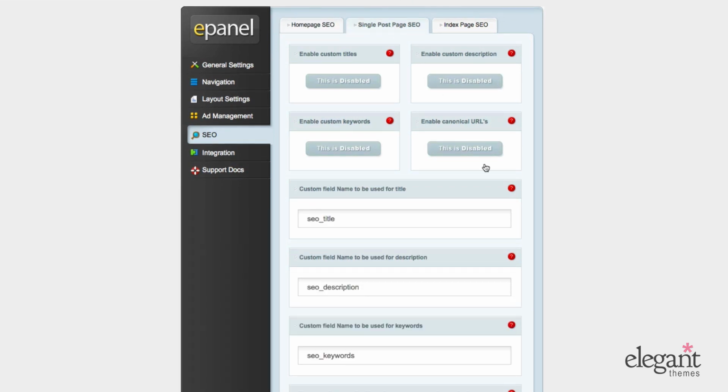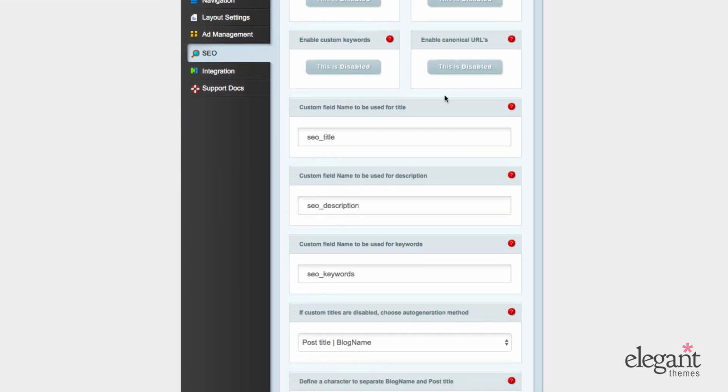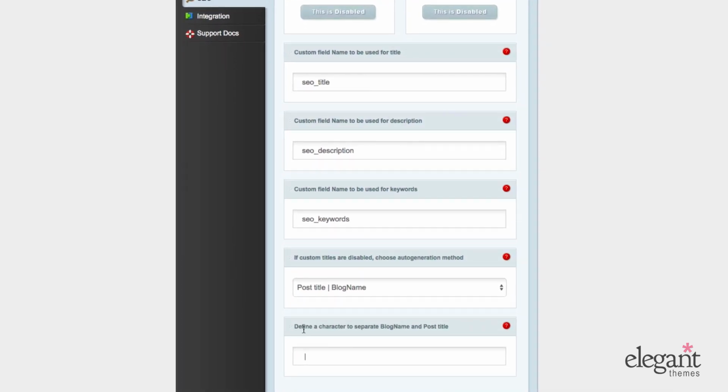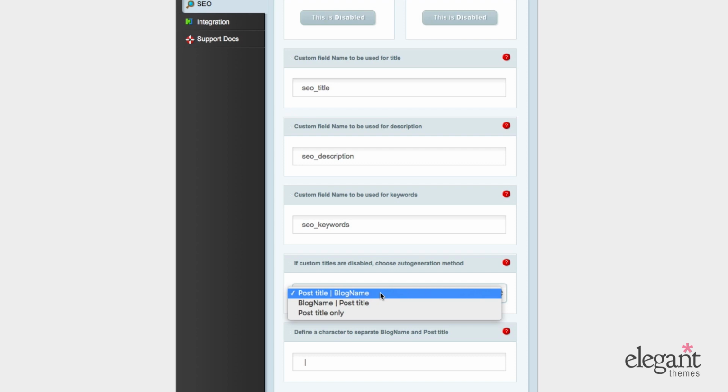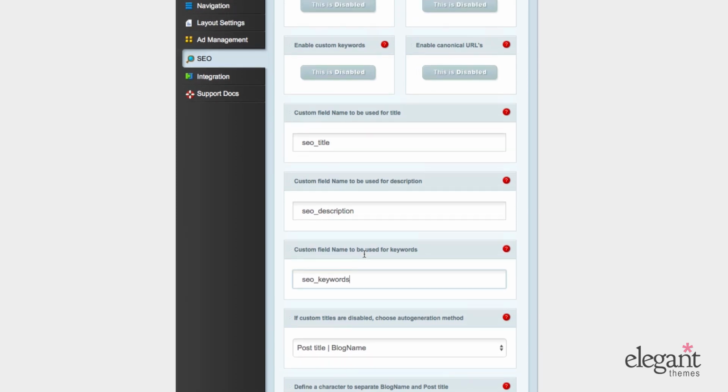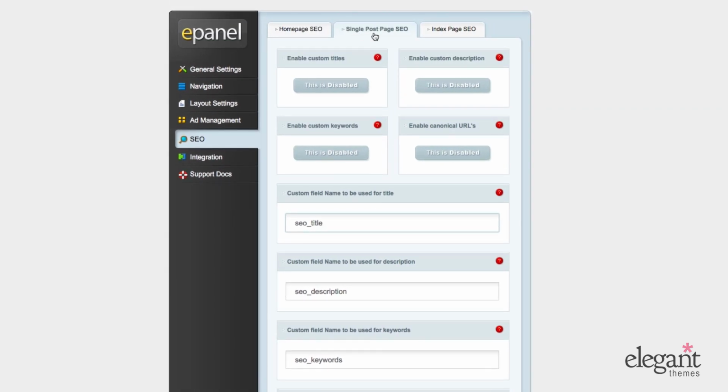Okay, single post SEO. A lot of these work the same way. There are some options up here to enable or disable. If you enable them, you can go down here and start making different settings. Once again, starting from the bottom this time, there's a character that you can define to separate your blog name and your post title. You can change the auto generation method down here. You can also choose to add a custom field name to be used for keywords, as well as a custom field name to be used for description, and a custom field name to be used for title. And this is on the single post page.